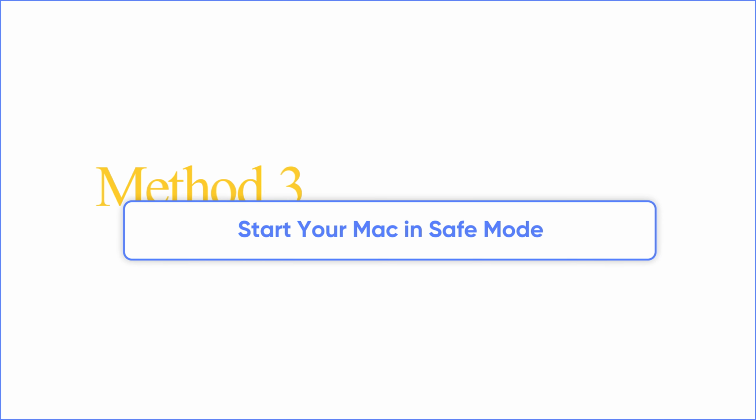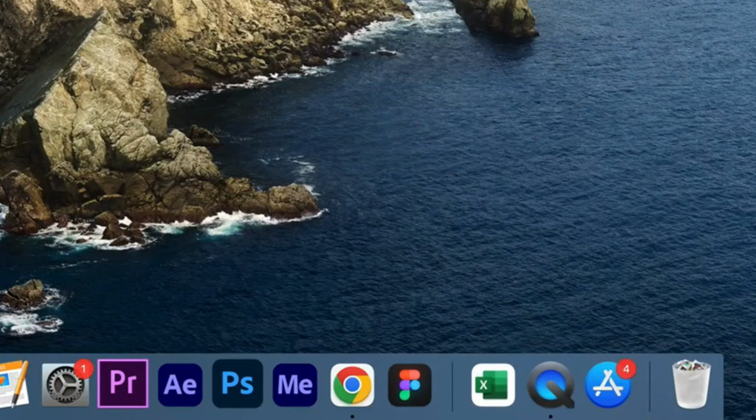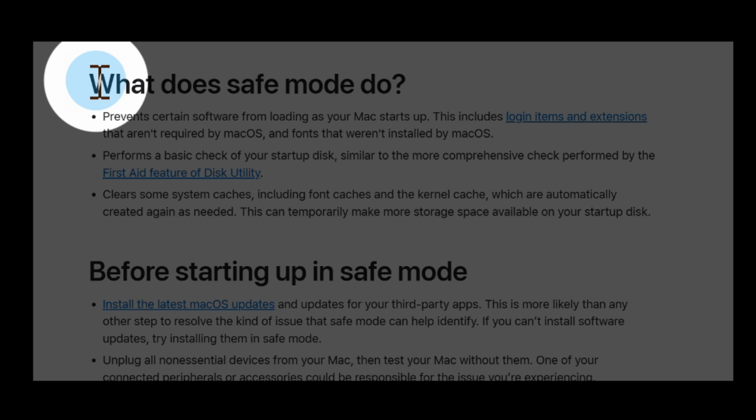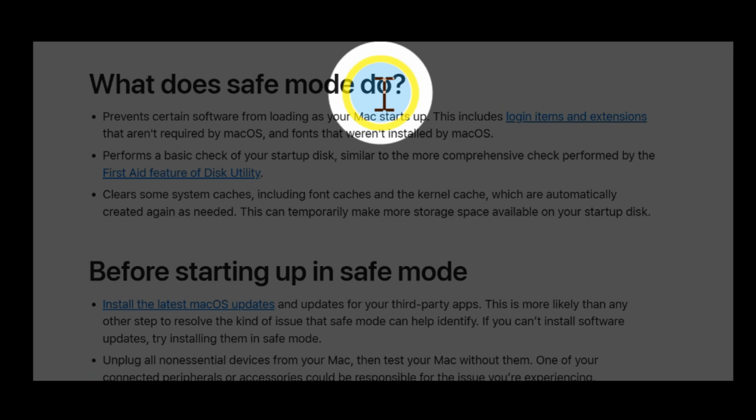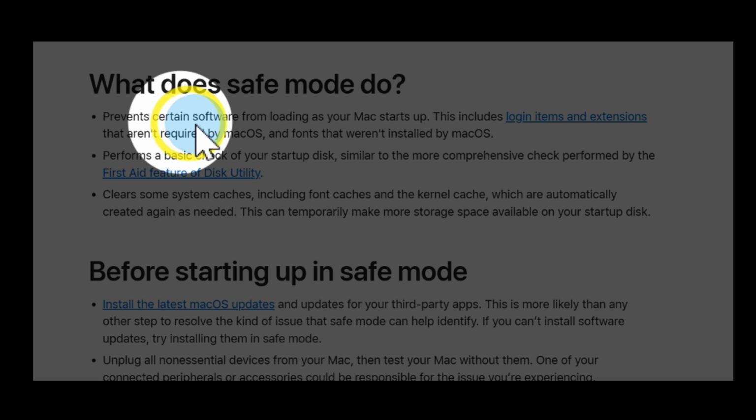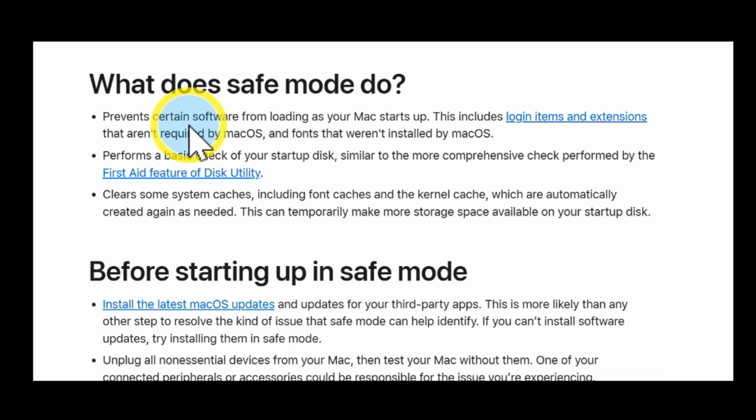Method 3. Start your Mac in safe mode. If the file isn't the problem and Excel still won't open, the next thing we need to check is whether something on your Mac is interfering with Excel. This is where safe mode comes in. Safe mode temporarily disables third-party apps and background processes, which helps us narrow down the cause.